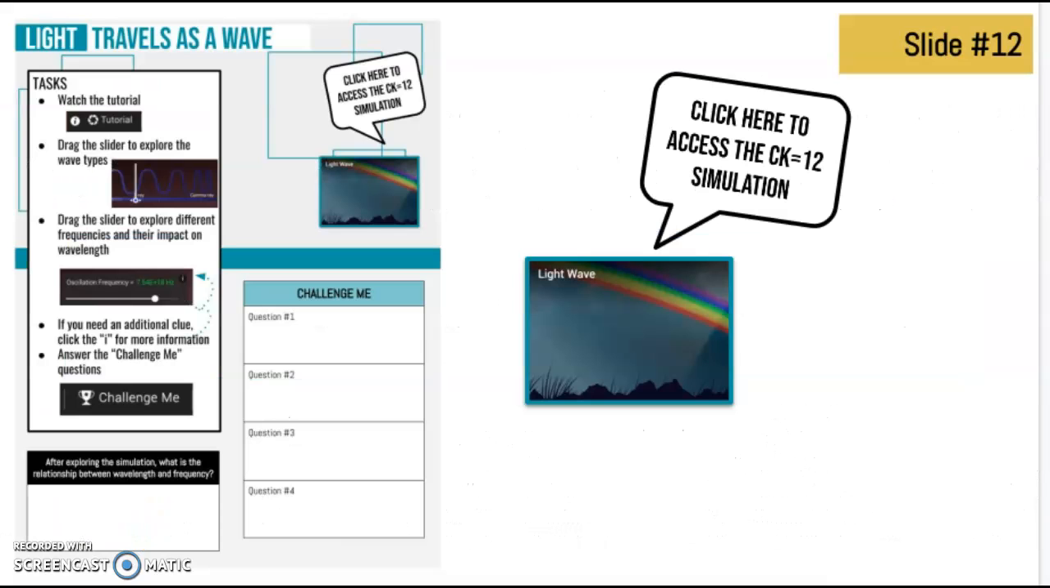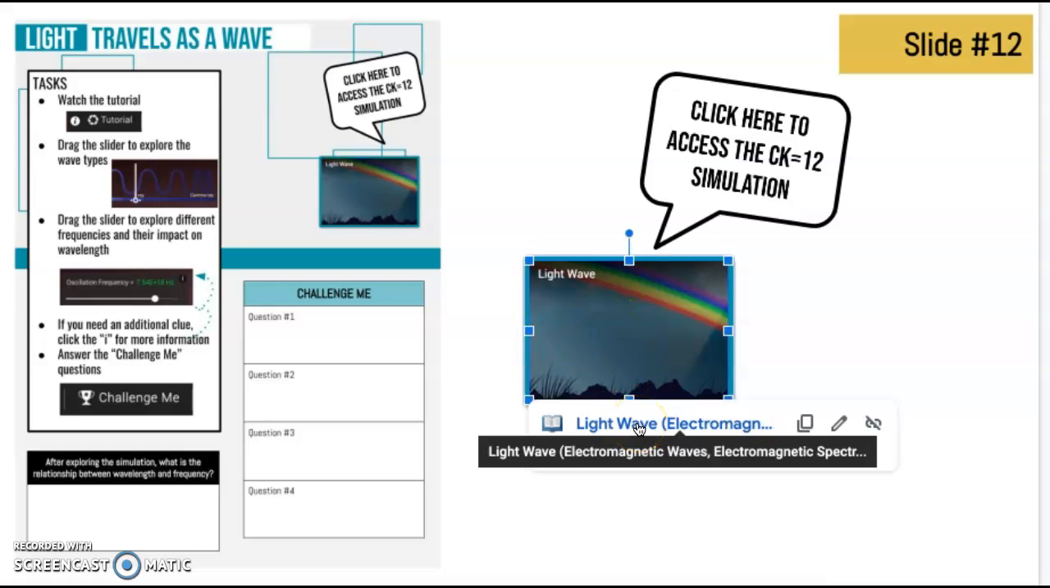On slide 12 in your notebook is access to the CK12 Plix. You should be automatically logged into the Plix since we frequently use it. But if you're not, just log in with your school Google account. Your instructions for this activity are on the slide, but I just want to preview some of the tools in case you're unsure. So go ahead, click on the rainbow, and it will take you out to the Plix.